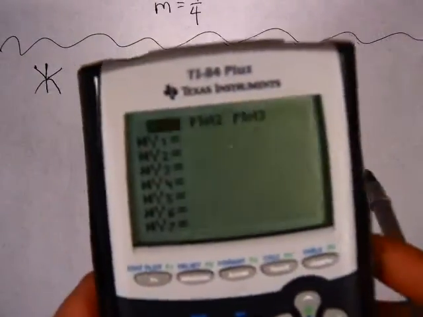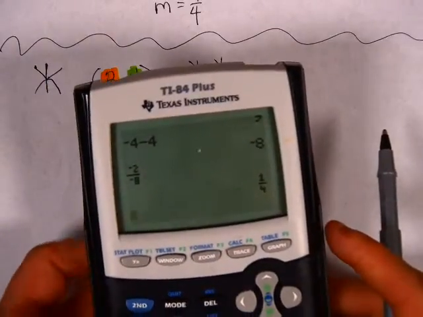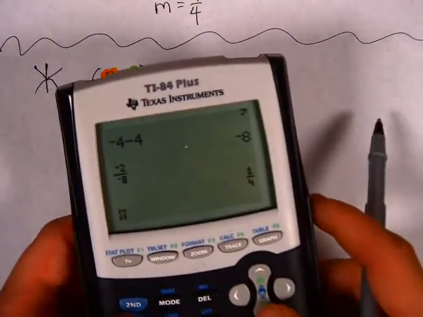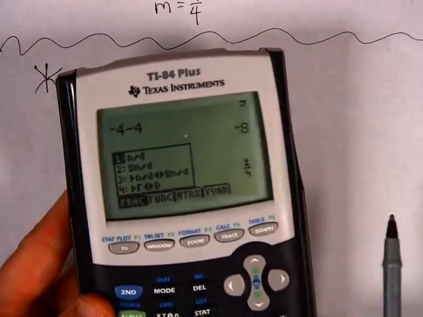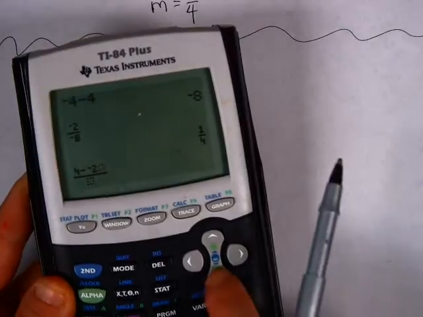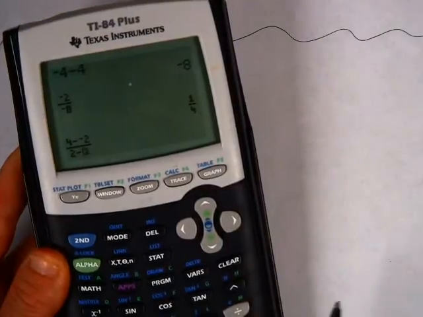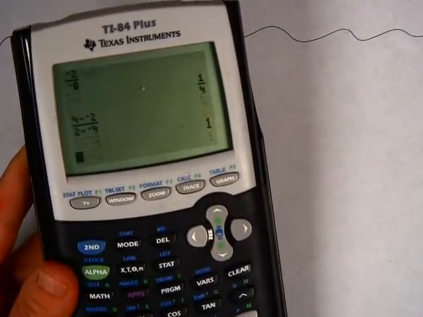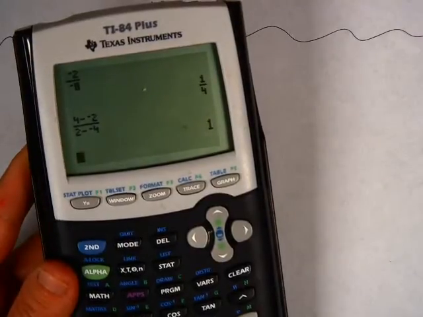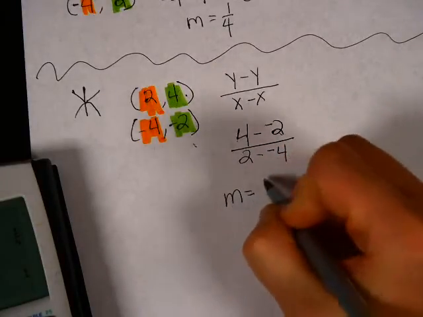Okay, now, I'm going to do it slightly different. It's the same thing, but I'm just going to show you that you can do it in your calculator with one fell swoop. So you can do alpha stat plot, and then type in everything that's on top. 4 minus -2. Then go down, type everything that's in the bottom, the denominator, and press enter, and it tells us what it is. And it says it's 1. So, m equals 1.